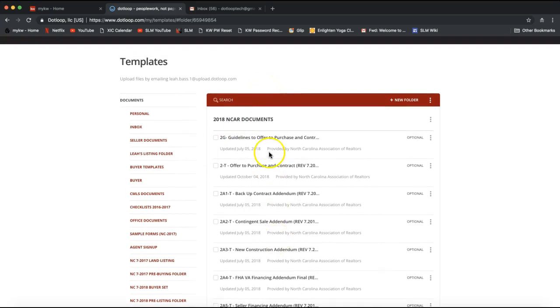Once you do that, scroll up to the top of your screen and you'll see a bunch of forms going down the center of your screen with a red search bar at the top. We'll want to click to the right of the magnifying glass icon where it says search, to then start typing in whatever keywords we're looking for. You can type it in by the form number or the form name. So if I'm looking for a listing agreement, I'm going to type in the word listing, for example.